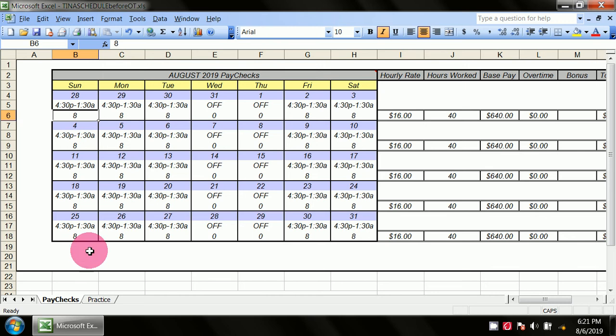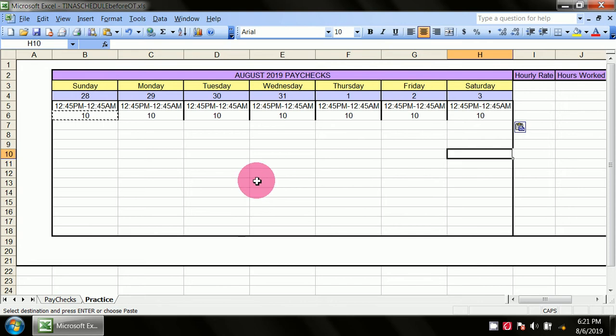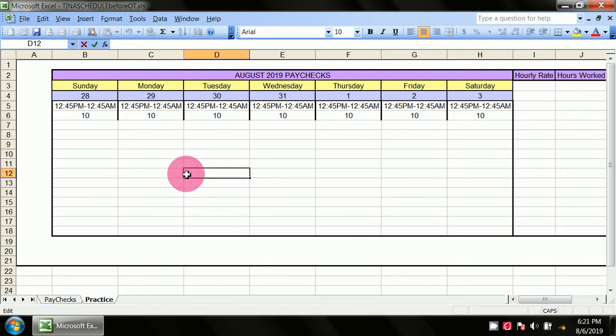We have to manually put in how many hours that is. 12:45 is a 12-hour day. Let's say in a 12-hour day you get 2-hour long lunches. So we're going to take 2 hours off of a 12-hour day and you're going to get paid for 10 hours. Now you take this and you just copy it and Control V to paste it into all these other days. So now we have a super hectic 7-day, 12-hour, get paid for 10 situation going on here.